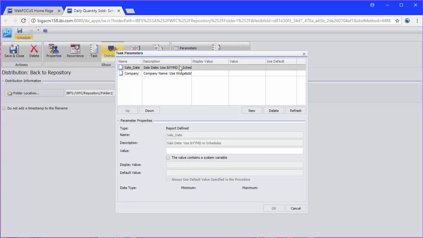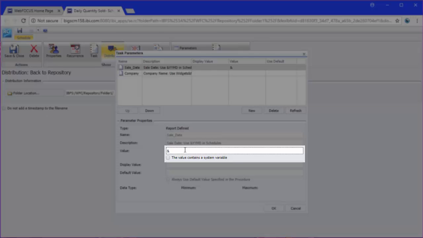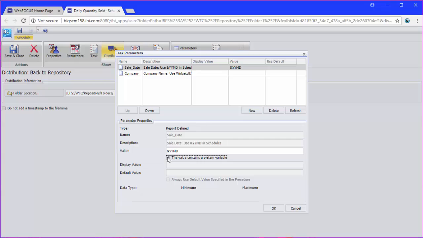In the Parameter Properties section, type $YYMD in the Value field. Select the value contains a system variable checkbox. Selecting this checkbox means that when the schedule executes, the Ampere variable $YYMD will be used as a parameter value. This Ampere variable will make the distributed report display information related to today's date.